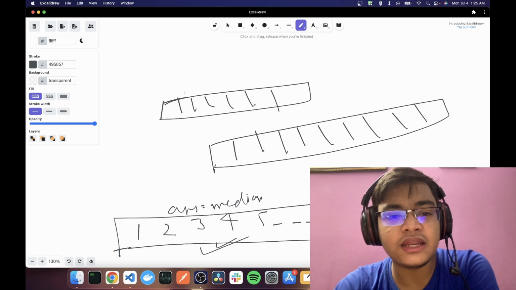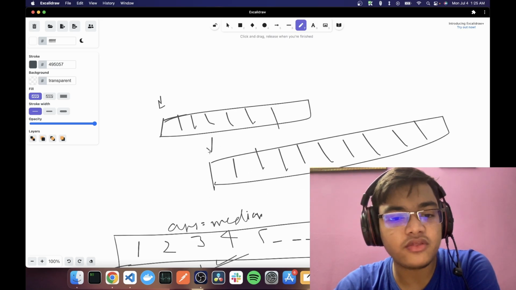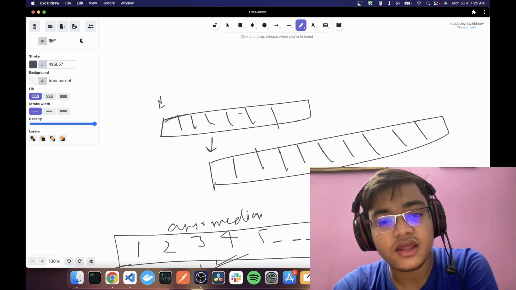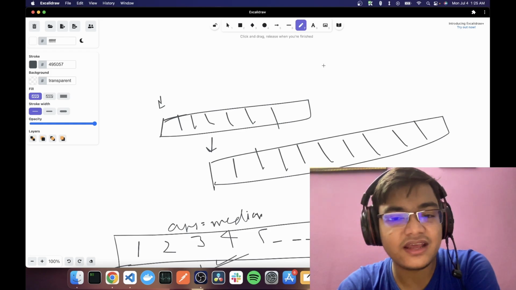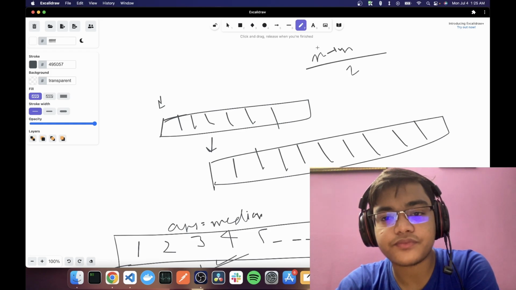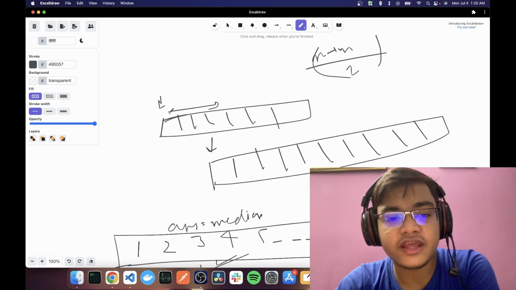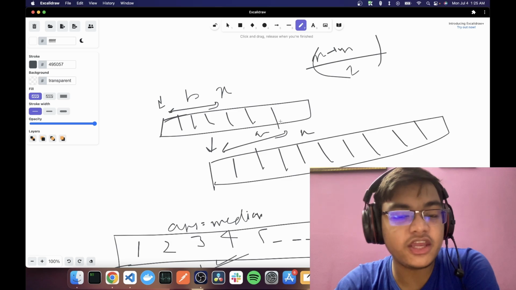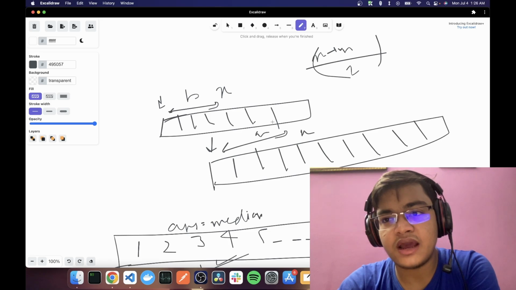Well, I can check how many numbers are less than this x in the first array using the lower bound, and in the second array as well using the lower bound. And if it is a median, then the number of numbers that are less than the median has to be equal to (n plus m) by 2. So with one binary search, I can check how many numbers are smaller than my current x here and how many are smaller than current x here. So P and Q.